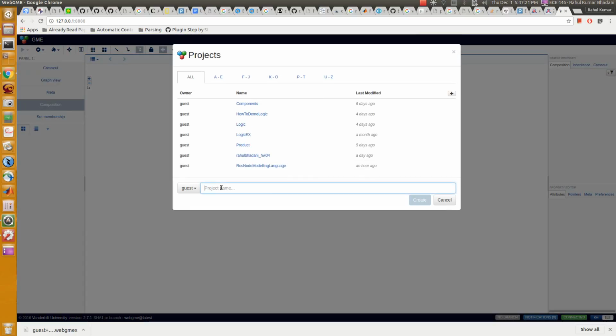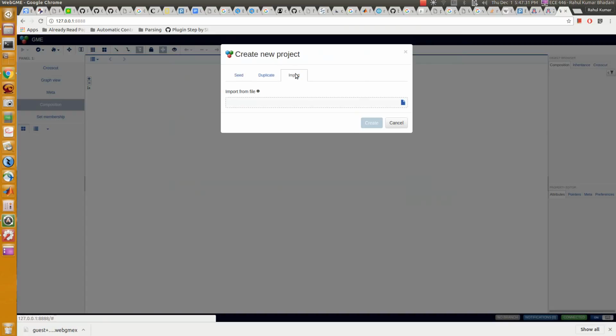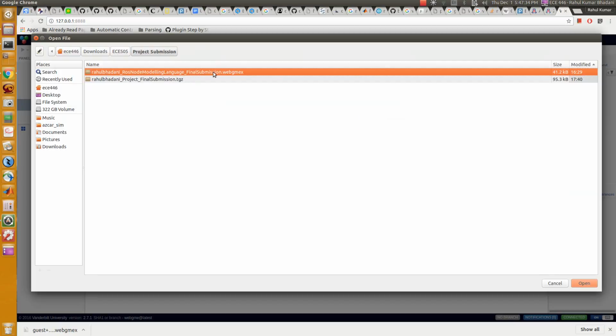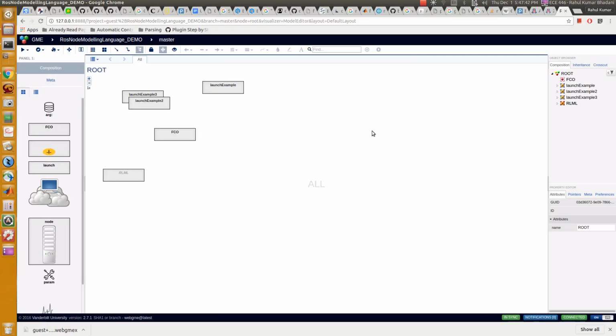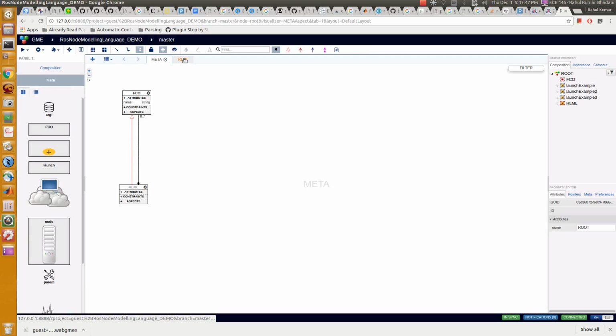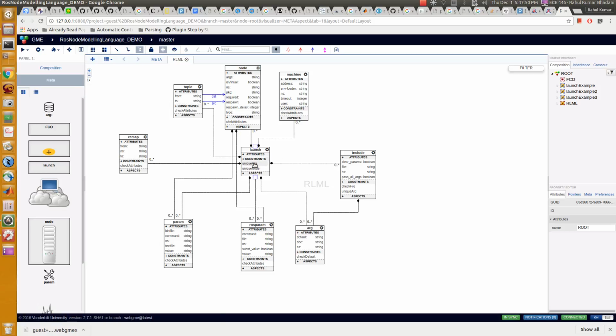So create a new project, ROS node modeling language underscore demo, and I will import my file from ROS node modeling language final submission .webgmex, and create. As you can see, in my meta model I have a launch type that contains all other types as per the specification of the Robot Operating System's launch file specification.